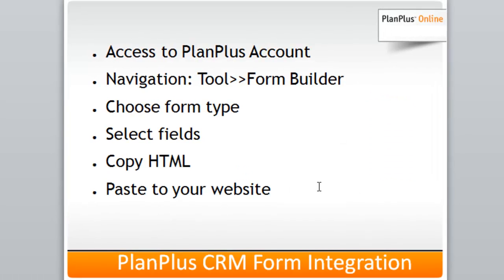Okay, we're going to talk about some of the prerequisites. You're going to need to have access to your PlanPlus account. We're going to walk you through the navigation of where to find the form builder, how to choose the form type, how to set the field up, and basically PlanPlus will create the HTML that you will need to place onto your website. So you want to have the ability to paste that HTML into your existing website, and we'll actually walk through that example here inside this video.